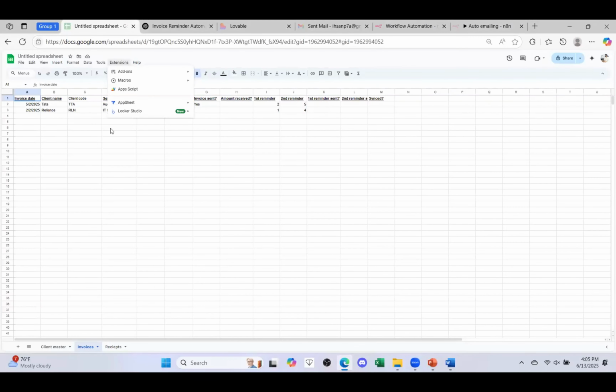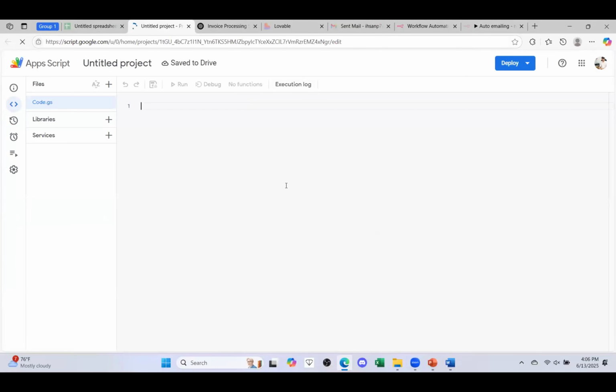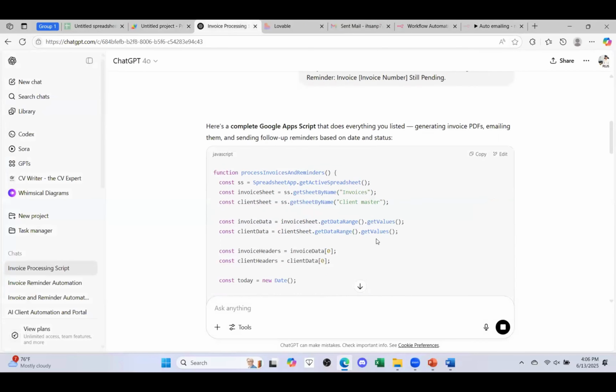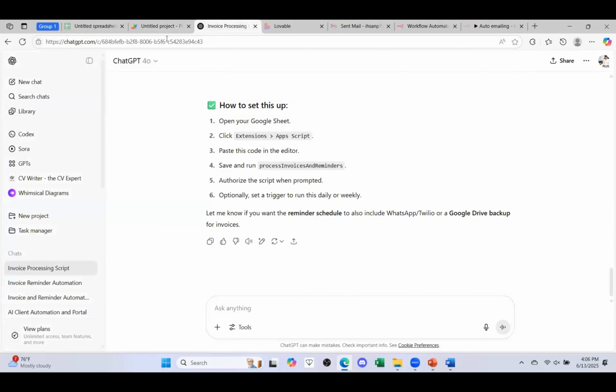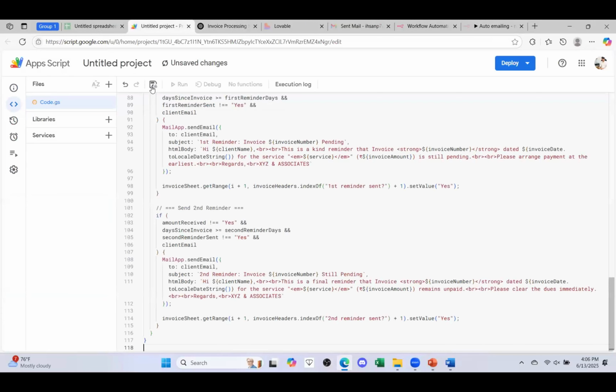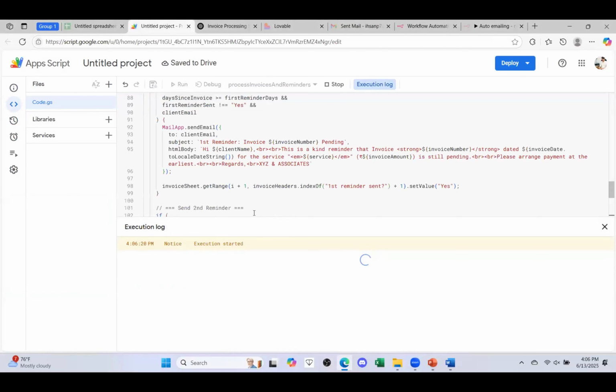Click on extensions. Right now, you can see the invoice sent has not been marked as yes for this one, and the payment reminders also have not been marked as yes. Open extensions, click on App Script. When you open App Script for the first time, you'll have to click on a few allow access buttons. This is the place where we'll paste the code. ChatGPT has generated the code. Now paste it over here, click on save, and then click on run.